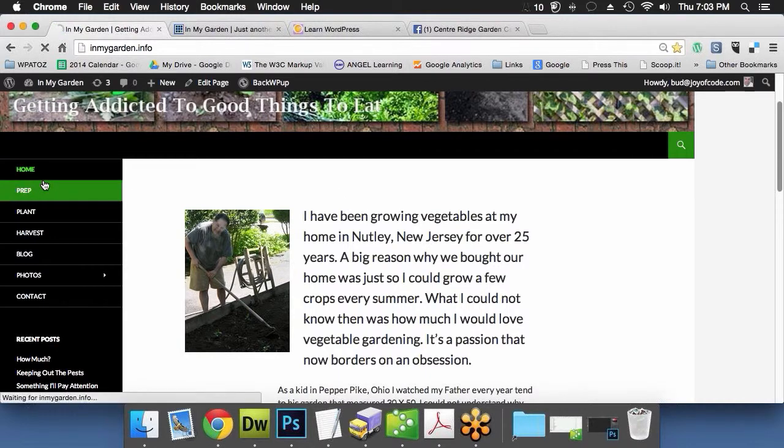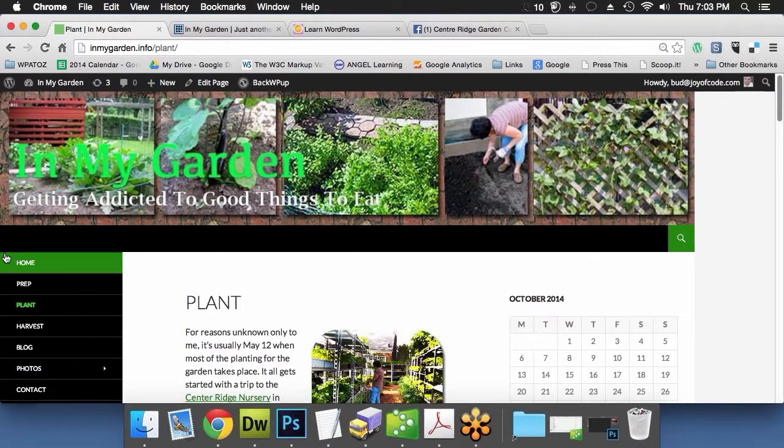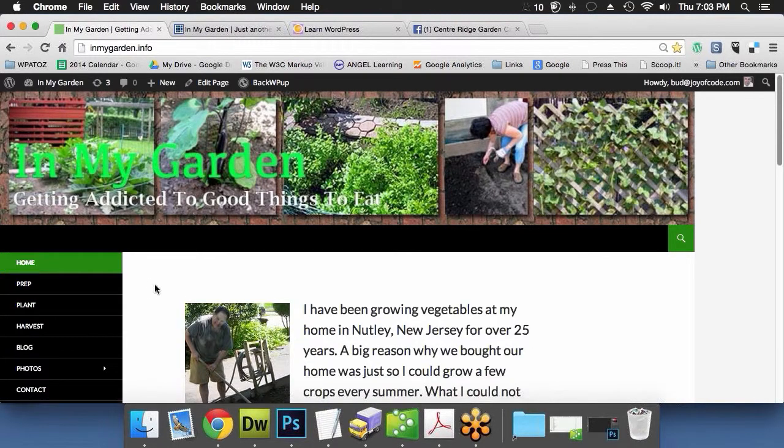In other words, if you look at all these other pages here, you can see the title over here and so forth. But I just don't think there's any reason to show the title of home over here.